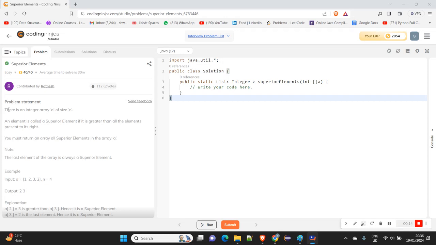There is an integer array A of size n. An element is called a superior element if it is greater than all the elements present to its right. You must return an array of all superior elements in array A. So what do they mean by this statement, greater than the right elements?